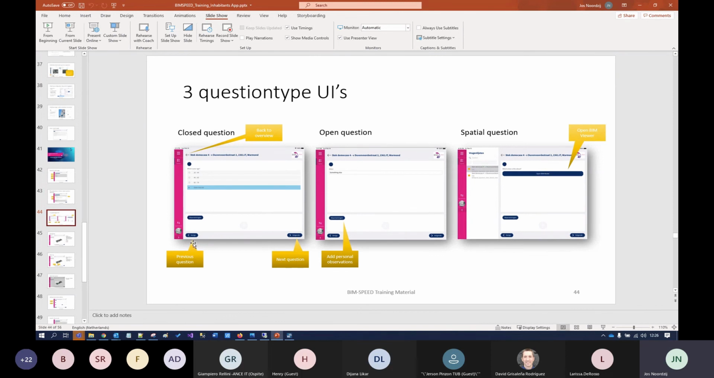There's a button here to go to the previous question, and to go to the next question immediately. There's a button here which takes you back to the general overview. And there's also a panel below here, which allows you to add personal observations. If you want to provide even more information besides just answering the question, you can do so over here. I'll also show you the details of that later.